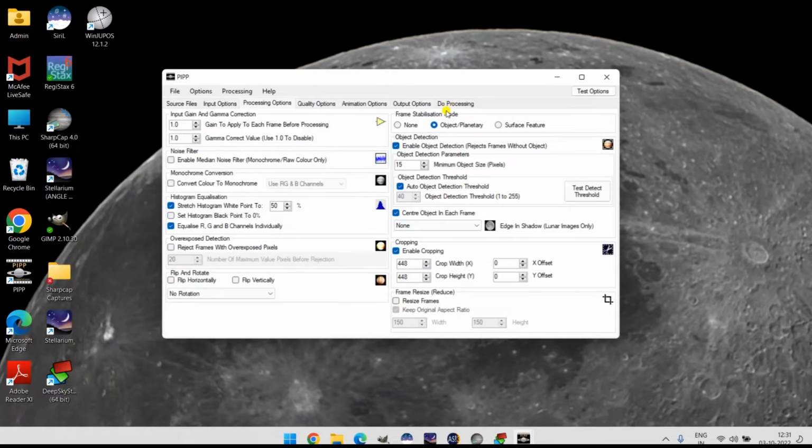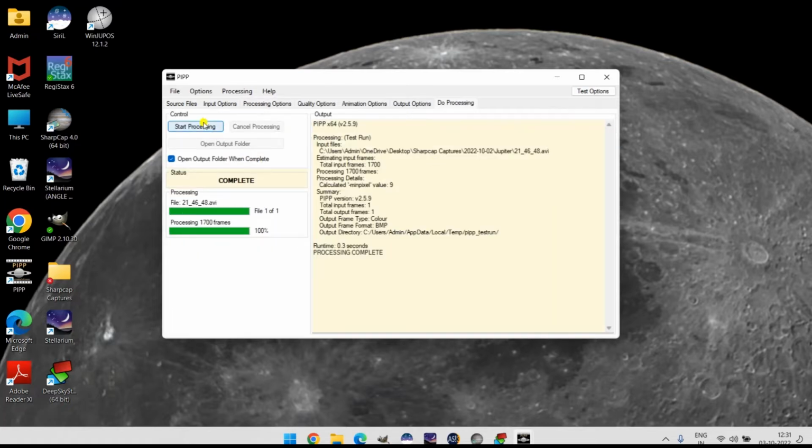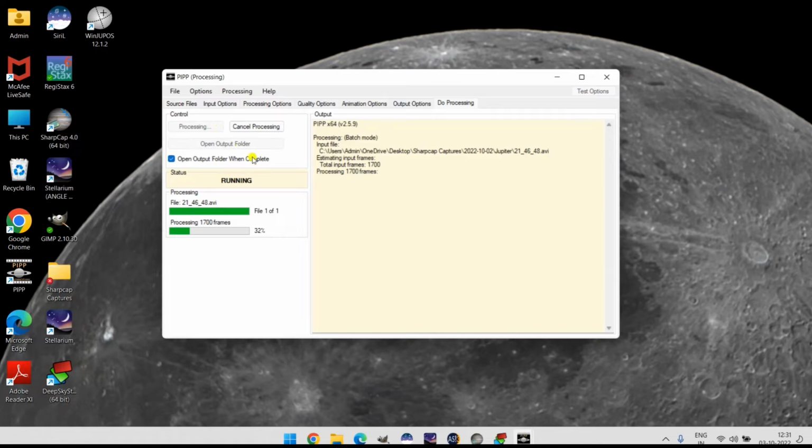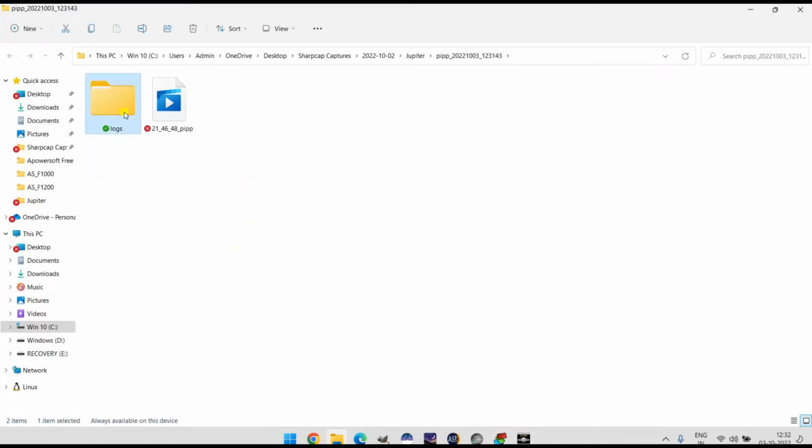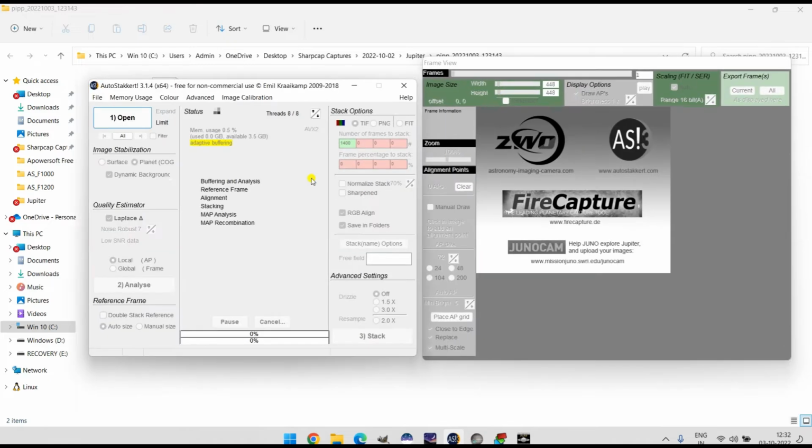Anyway, now I'm going to hit on do processing, and the software is going to process your video file. So it's processing about 1700 frames. So now I can go to AutoStakkert 2 and stack the file. So here it is, and I'm gonna open AutoStakkert now.